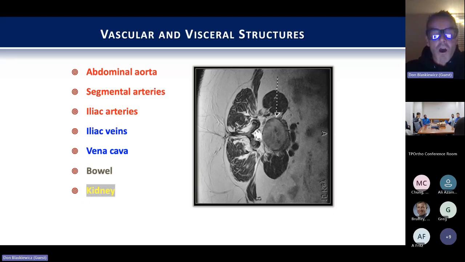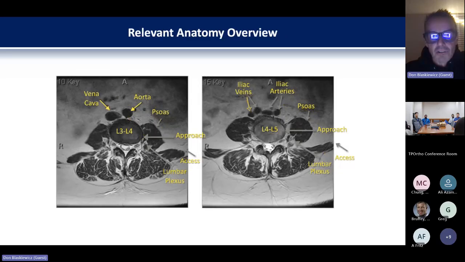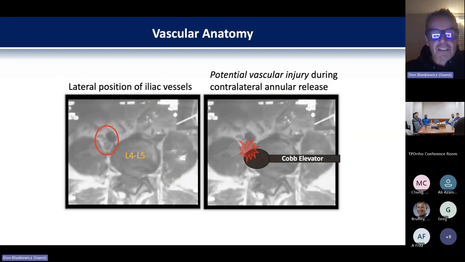This is a walk through the retroperitoneal portion of this, understanding where the aorta is, where the segmentals are, where the iliacs, the veins, the vena cava, the bowel, and the kidneys are. And these change at every level. If you're up higher, you have an aorta and vena cava, kidneys, you can see them there. As you get a little bit lower, things start to change. You get bifurcation into the iliac vessels. And then you get below the pole of the kidney. So that's what you have to understand.